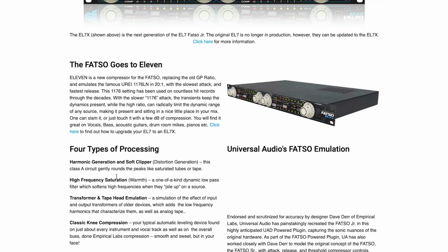And we've got some other things here. So we're getting some harmonics with that. We've got saturation. There's transformers in there, tape. So, okay, so now it's kind of a combo here. So we're getting some of that analog warmth. We're getting some saturation, tape, some transformers, but we know that it's an 1176 style compressor.